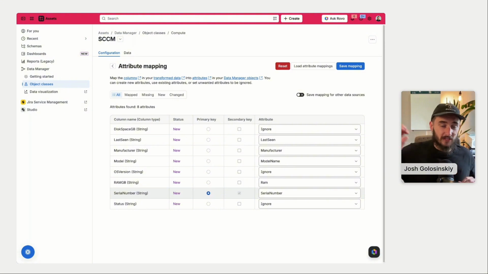So if it's looking across SCCM and Intune and there's a common serial number, it's going to match those up. And what it's going to do is treat those as one device. So that's what we're trying to accomplish here with the primary key. I don't typically set a secondary key. There's really no reason to do that.